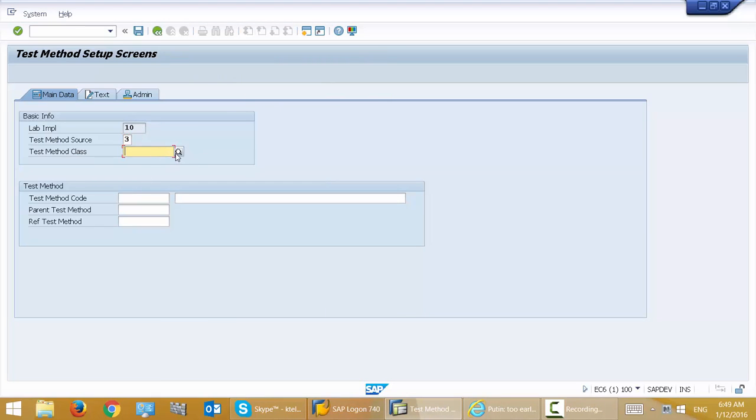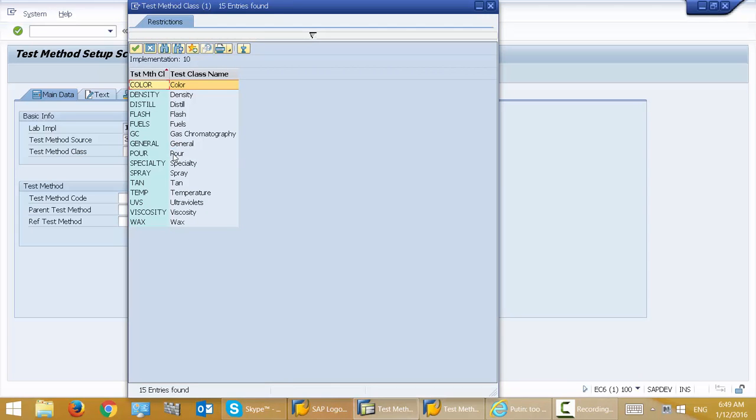Method class. Let's see what we have set up under this drop down. This is the different classes of tests that we can do. Obviously, we can set up more. This is essentially just configuration. You can set up more test method classes. I am going to say I'm going to set up a test for density. Okay, I'm going to pick density here.